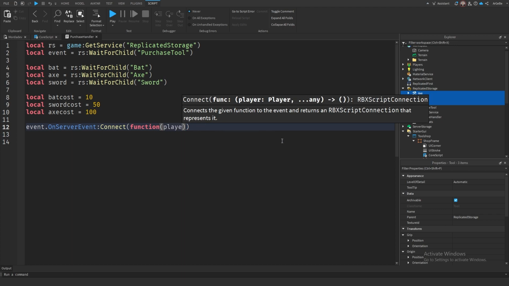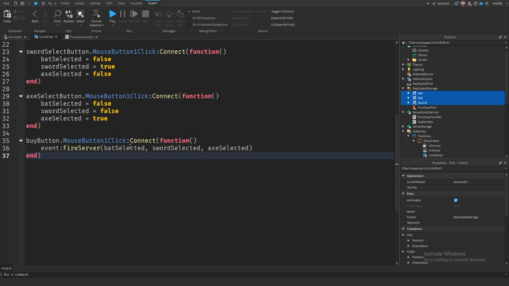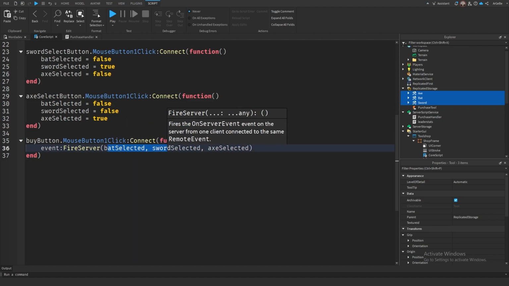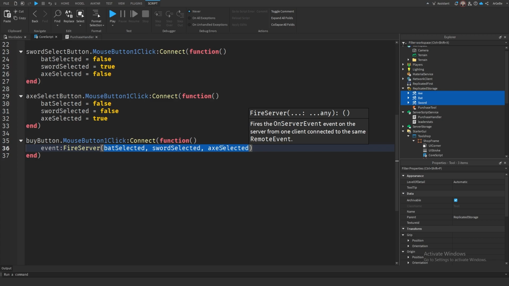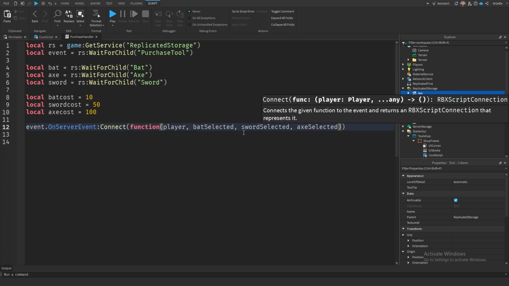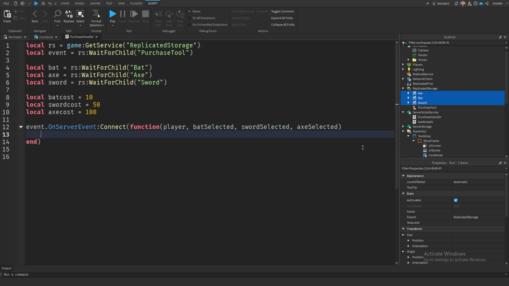So we're just going to say player, and then we have our three other arguments that we have here. We have bat selected, sword selected, and axe selected. So what we can actually do is just copy them from our core script, and we can just go back in here and just paste them. Go down a line, and there we go. We have all of our 4 variables set up that we need.